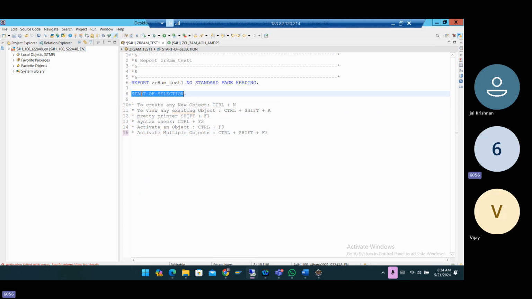Now, if you want to select a word or mark a word, then you have to double click on that word. Double click.